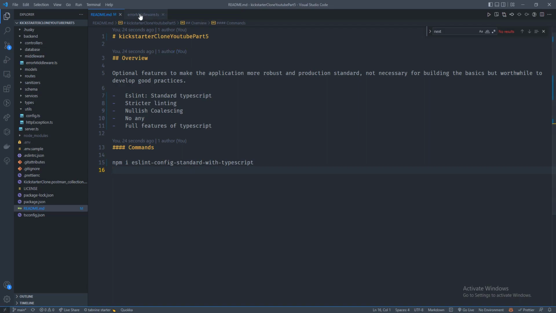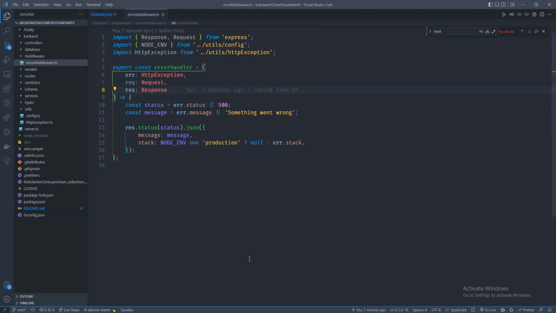Because if we have a look, for example, at this error middleware TS file that we have for our extended error handler, there's actually a couple of things wrong with it, particularly if we want to be TypeScript. Now, it's already TypeScript, and it's already very safe, particularly compared to JavaScript. This file is much better, but there's still quite a few things that we can do.